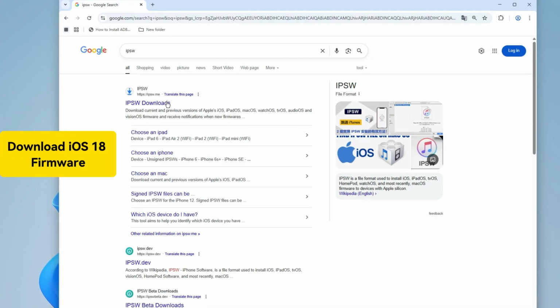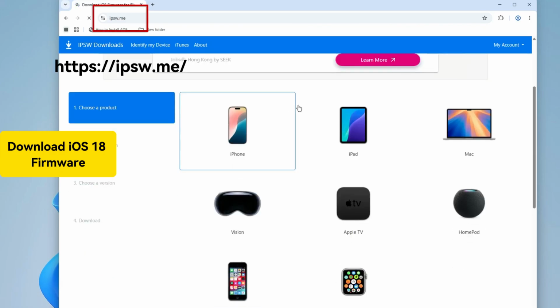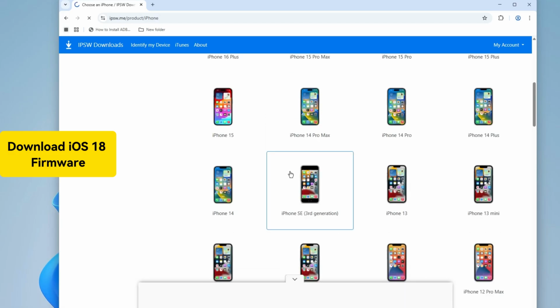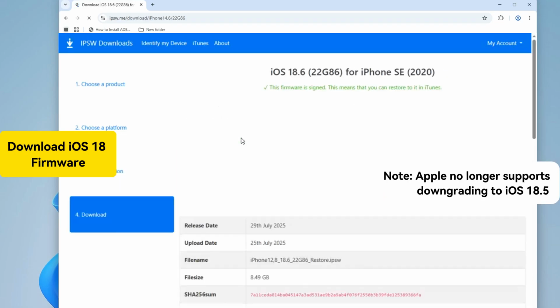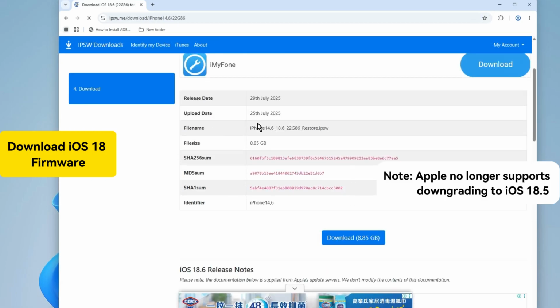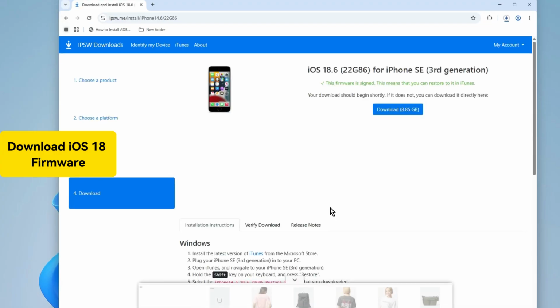Step 1. Download iOS 18 firmware. Open your browser and go to this website. Select your exact iPhone model, for example, iPhone 16 Pro Max. Once you're on the device page, find an iOS 18 firmware version labeled Signed. The verification channel for iOS 18.5 has been closed, and downgrading to this version is no longer possible. And click to download it. Only signed versions are currently allowed by Apple for restoration.